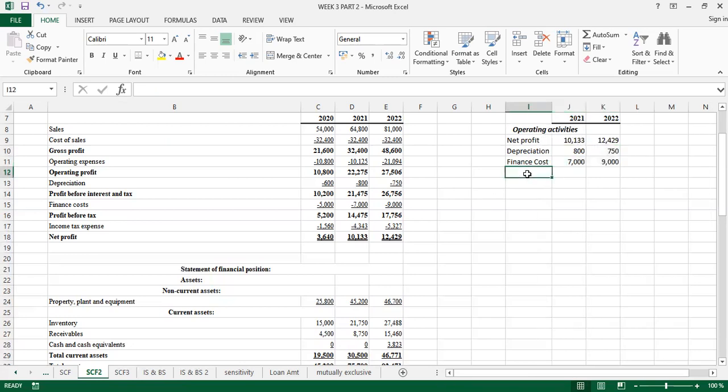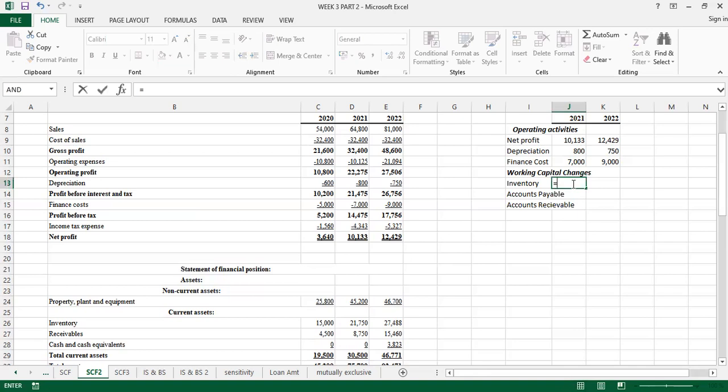Then I come to Alt H2, Control Bold, working capital changes. Under working capital changes, we have the inventory, the accounts payable, and also the accounts receivable, isn't it? Here we shall just use these two. So for inventory, equals, it's an asset, so we will take the previous, 2020, minus what was in 2021, isn't it? That is inventory. Control Enter.